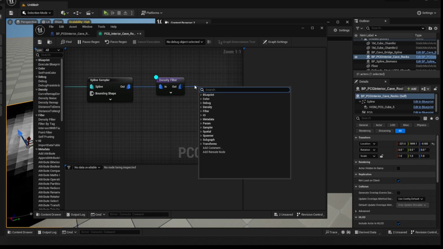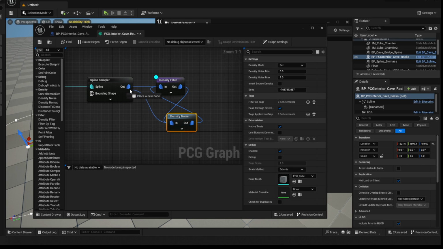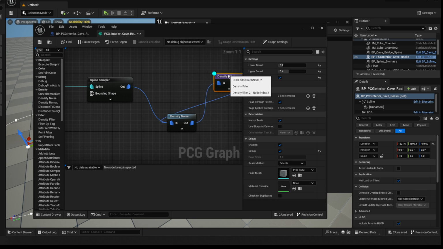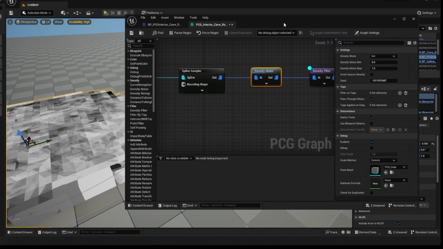Suppose I could do some noise. There we go, density noise. I'll apply that before. That goes there. That goes there. No. There we go. Lovely. Okay then. So density noise.